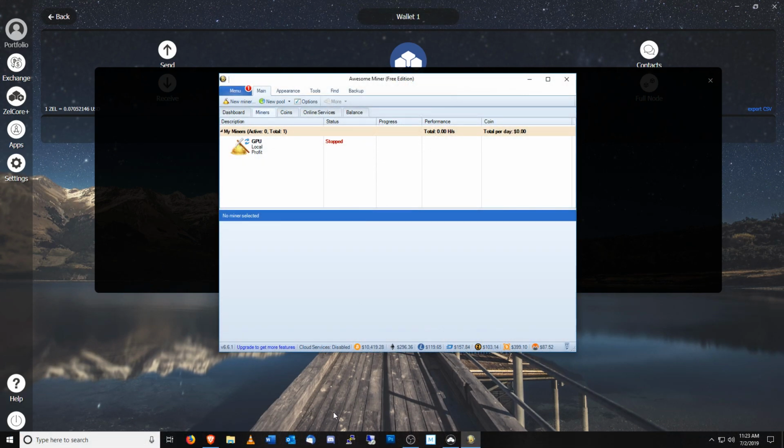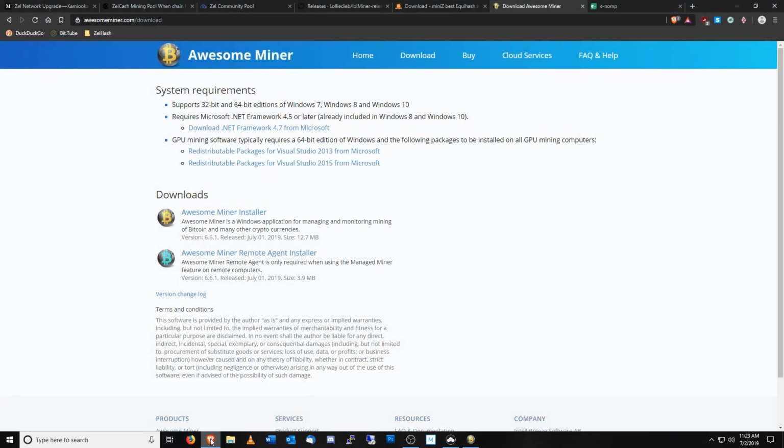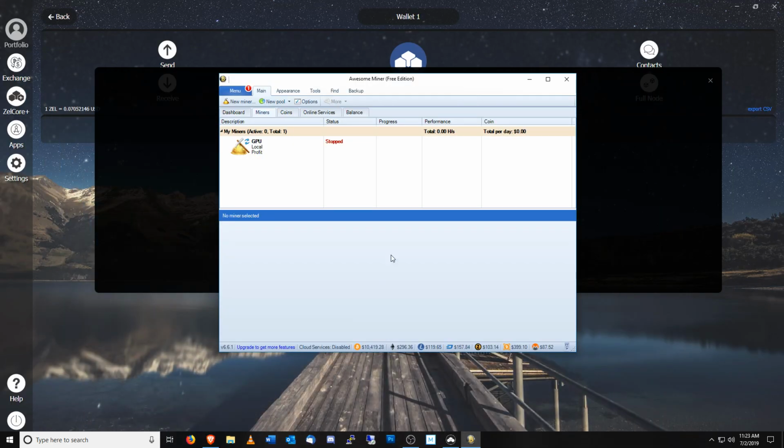For those who would prefer to use Awesome Miner as their solution to mine Zell, I would recommend visiting the link down in the description to download your copy of Awesome Miner Installer, which is the top link here on the download page, and install the software. Once you install the software, you'll be prompted with several wizards to create a new miner. I'm going to ask you to cancel all of those. There's one window that will not let you pass unless you enter in a Bitcoin address, and that's not necessary for mining Zell.